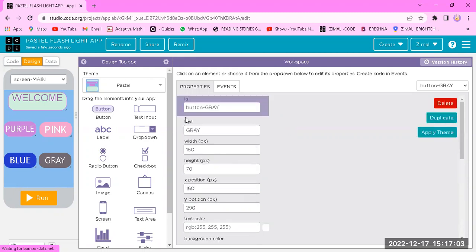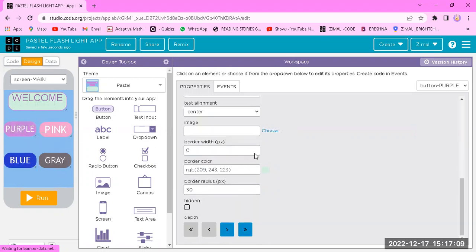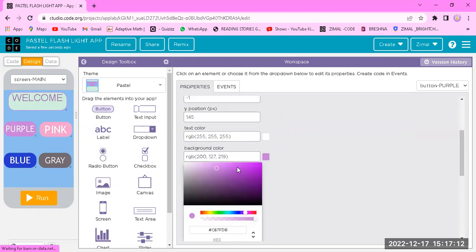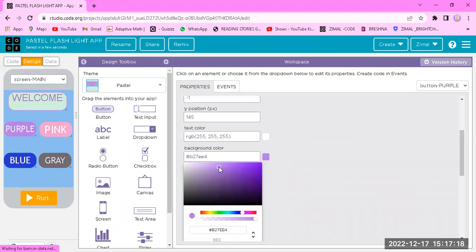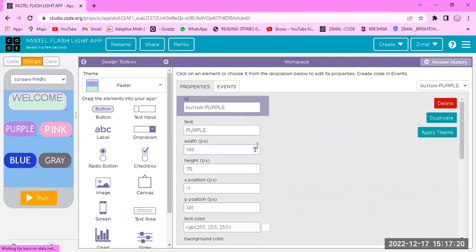So now we have done making all these buttons. Now I'm going to first change these colors a little bit, to differentiate them a little bit. I think that's the same also, but it's right now. Okay, now here we are going to be making the screens.